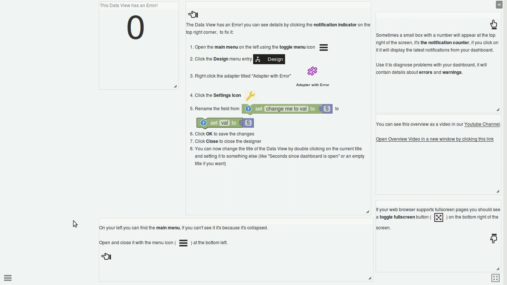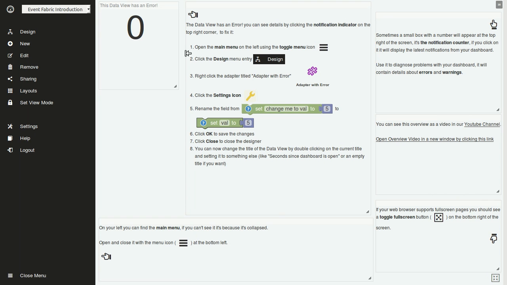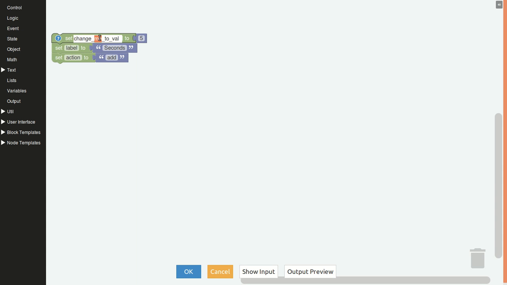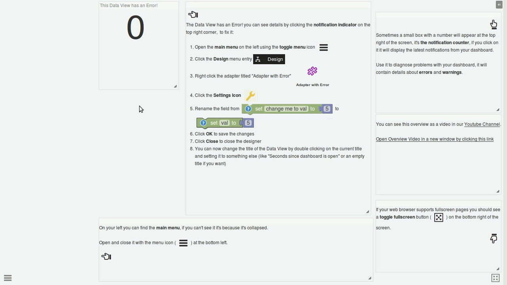First we will open the main menu, then we will click on design. Then we will right click on the adapter titled adapter with error. We will click the settings icon and change the "change me" to val, hit enter and click OK to save and close. So let's go to design, right click on adapter with error, click on the settings. We change this to val, hit enter, click OK to save and close, and now it should start working.